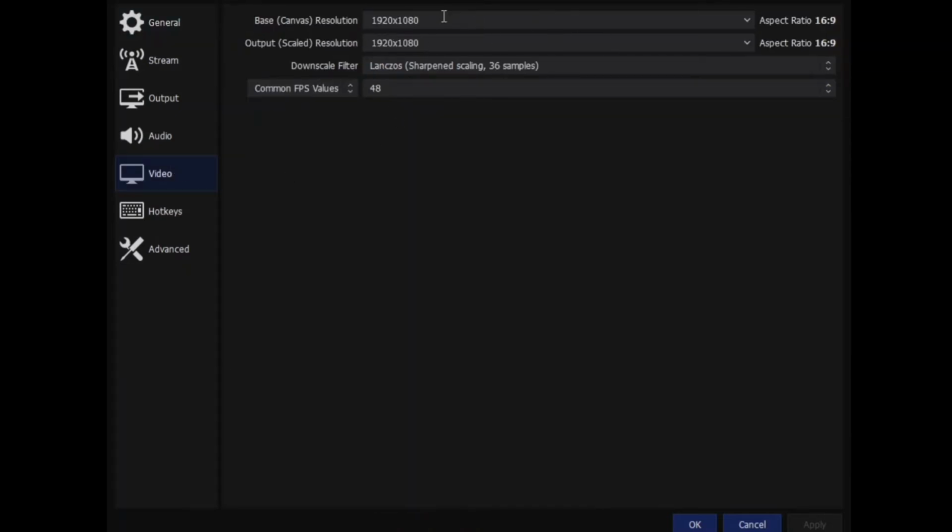As you can see, this is the base canvas resolution. You don't have to care about this, you care about this. If you want to record really well, you have to have, let's say, like that. If you want high resolution videos, then change it to high resolution pixels, right there.